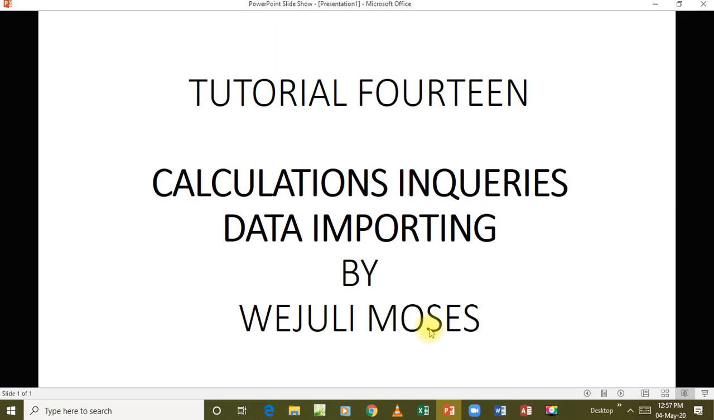Now, in this lesson, I want us to look at a new thing, and we are going to look at calculations in queries. And I'm also going to teach one important aspect of data importing, or how to import data into a database table. Now, we have here data that I want us to give a try.